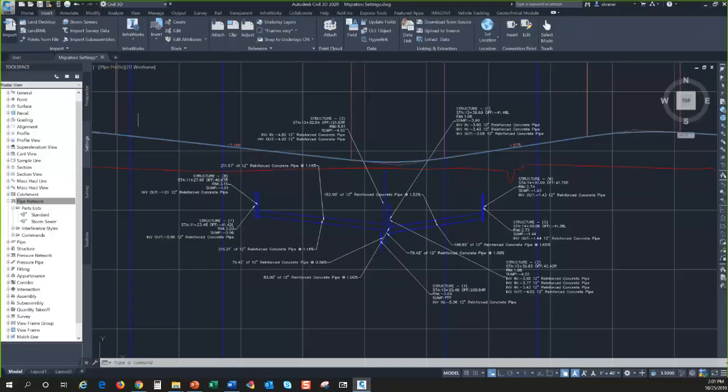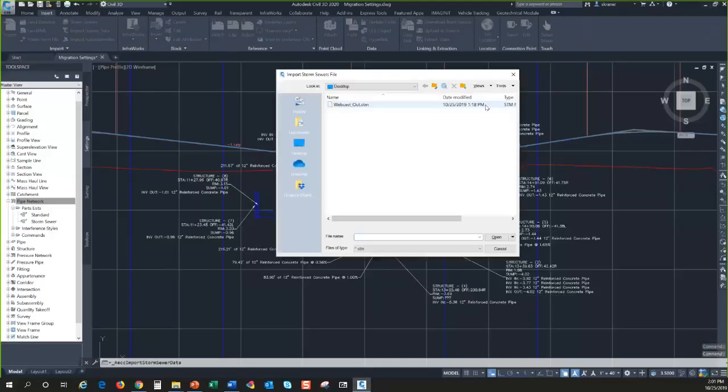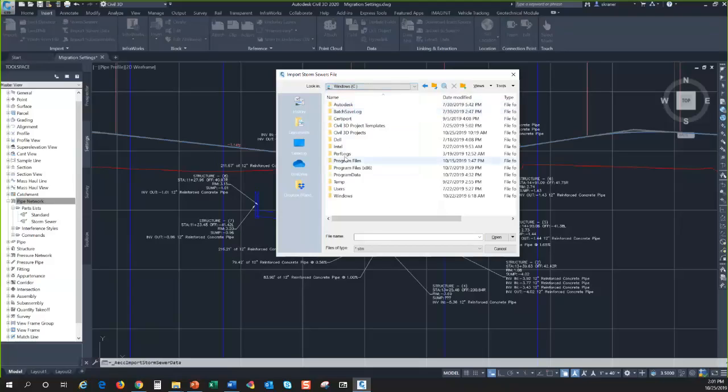So I'm going to go to the Insert tab, Storm Sewers. I saved that where I got it. I should have put it here, but I'm going to go back to where I got that. That's going to be here.